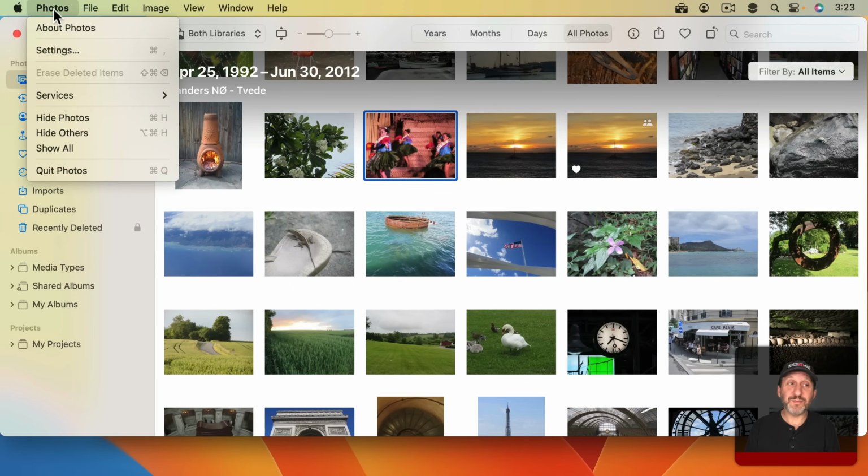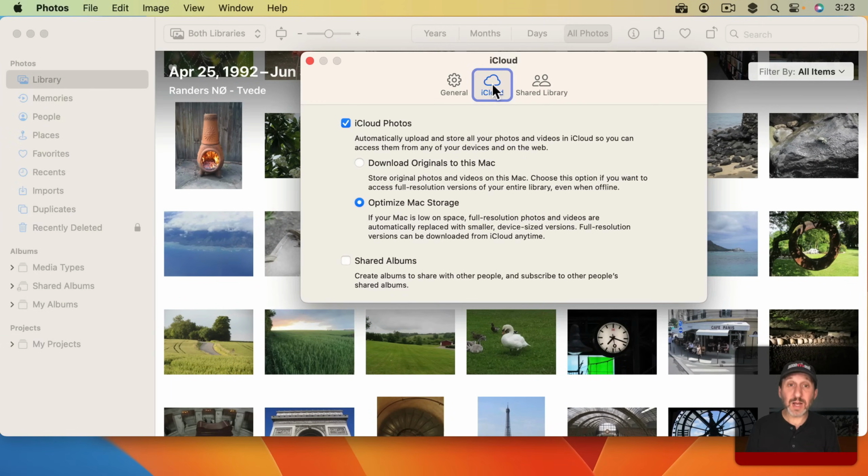So in your Photos app, if you go to Photos, Settings, then you look at iCloud, you would have iCloud Photos checked if you're using iCloud Photos. Then you have 2 options, download originals to this Mac and optimize Mac storage. Now if you have it set to download originals to this Mac, then your entire photo library, all the original photos are on your Mac.